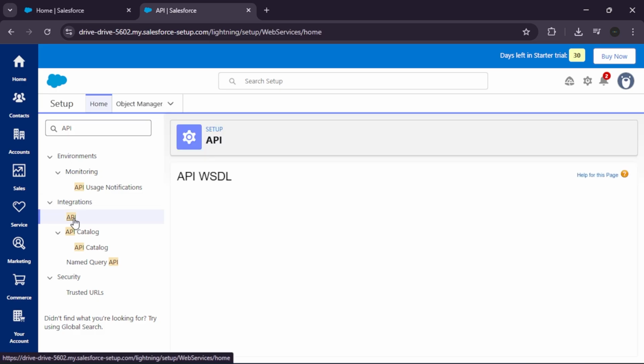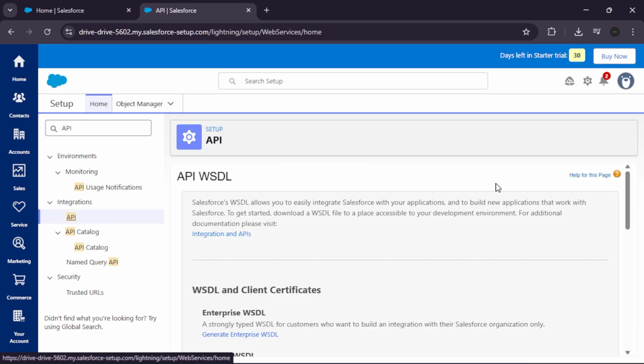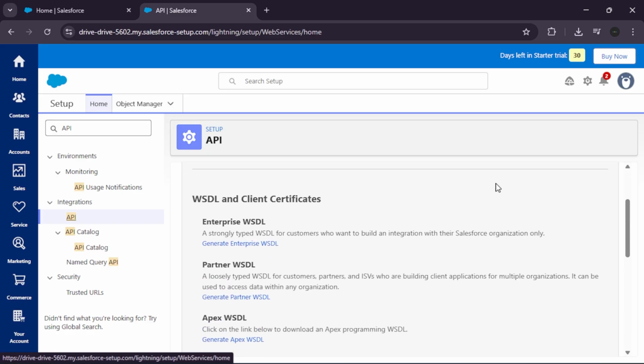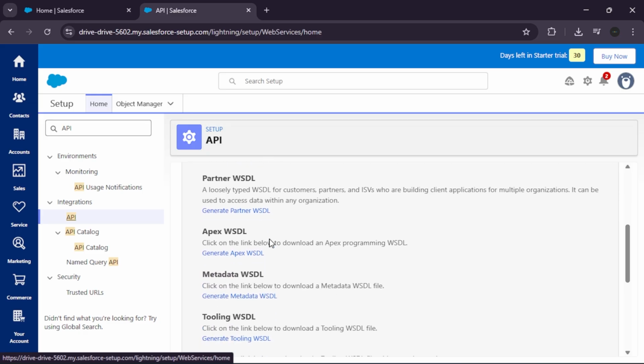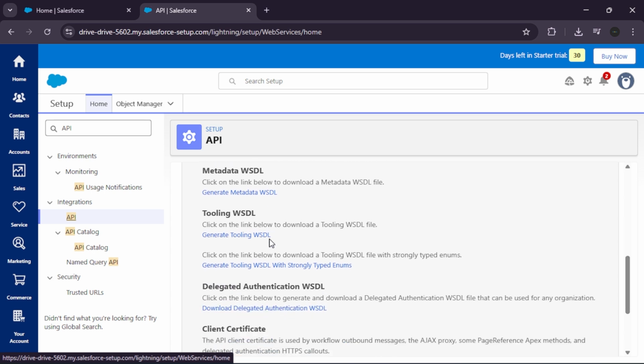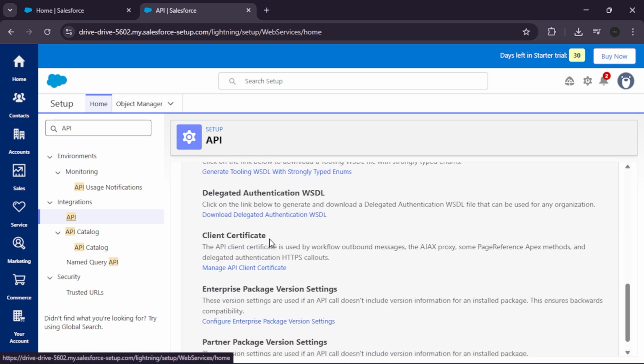What's inside? Here you'll find critical developer tools, such as WSDL downloads. These files allow external systems to understand the structure of your Salesforce data for SOAP integrations, and managed certificates for secure encrypted communication between servers.